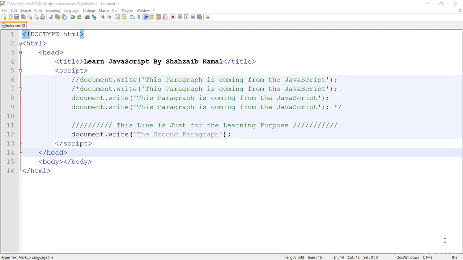Do you remember that we just learned in CSS that we can create three kinds of CSS: the internal CSS, the inline CSS, and the external CSS? All of them are really important and all of them work in a different way. Basically, JavaScript is just like that. It has inline JavaScript, internal JavaScript, and external JavaScript.